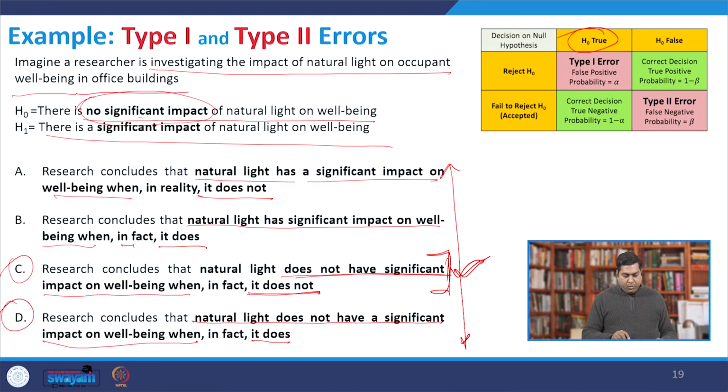Now, at the same time we have another option that natural light has significant impact on well-being when it is in reality not. So that means, in reality, it is not, but we are establishing the fact that it has the impact. So that means we are arguing something which is not true. So for that, just take a moment and try to understand which particular error we are making here.